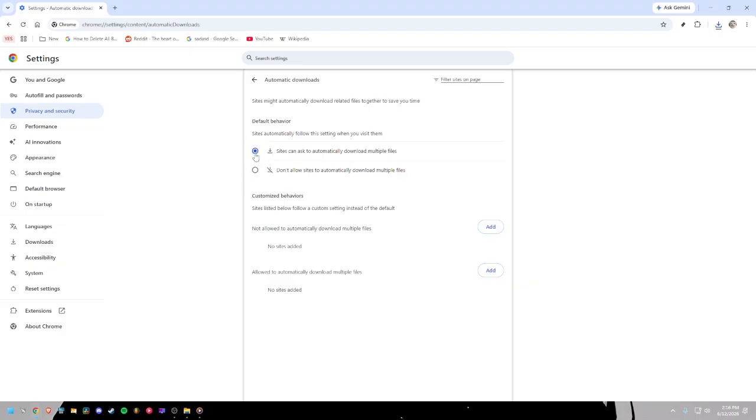This can be especially helpful for websites that provide reports, images, forms, or group downloads. If you ever want to change this later, you can return to the same automatic download section and adjust the setting again. It is a good idea to allow this only when you are using websites you recognize and trust, since multiple file downloads can sometimes be unexpected on unfamiliar sites. And that is all there is to it.